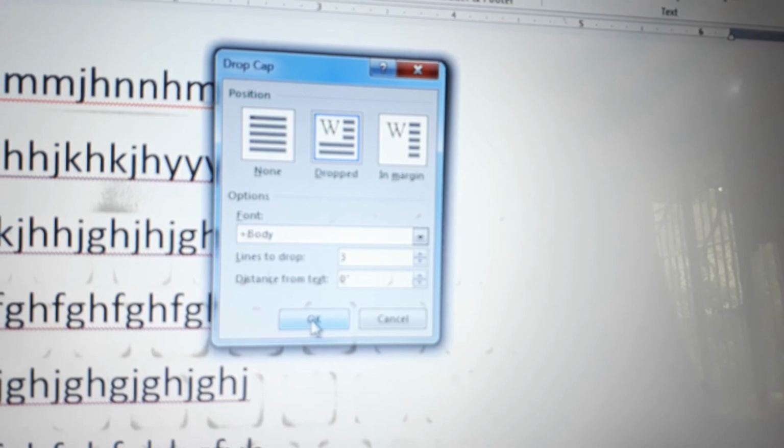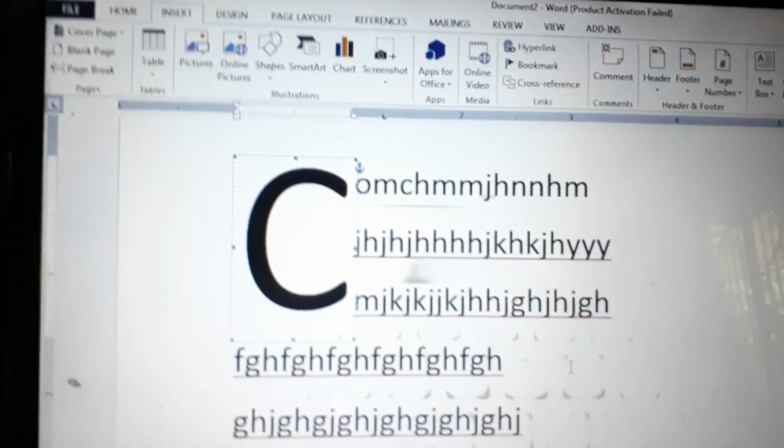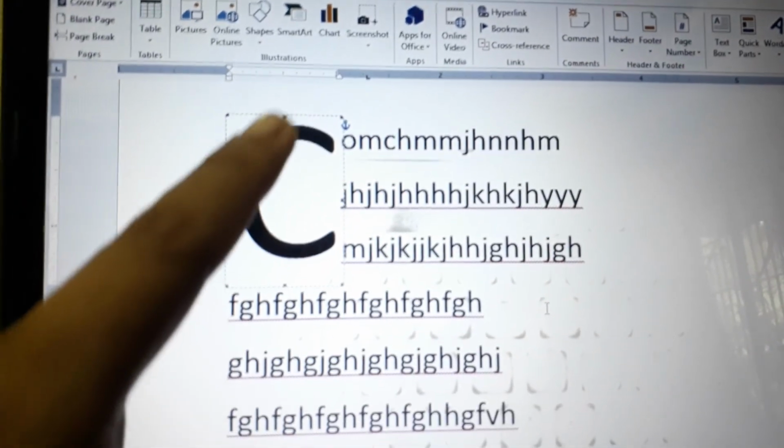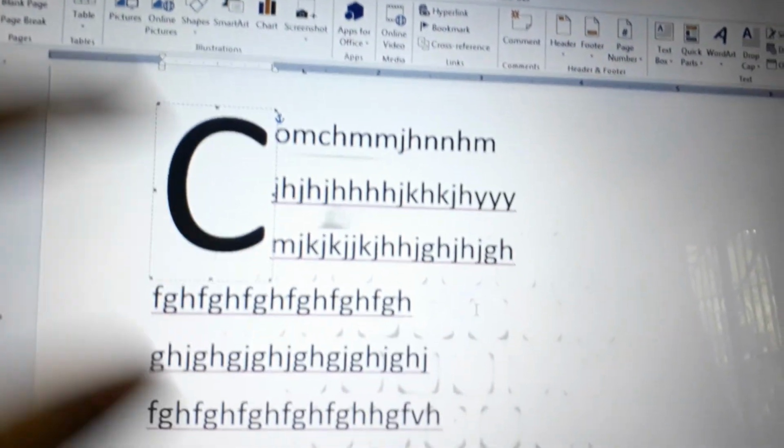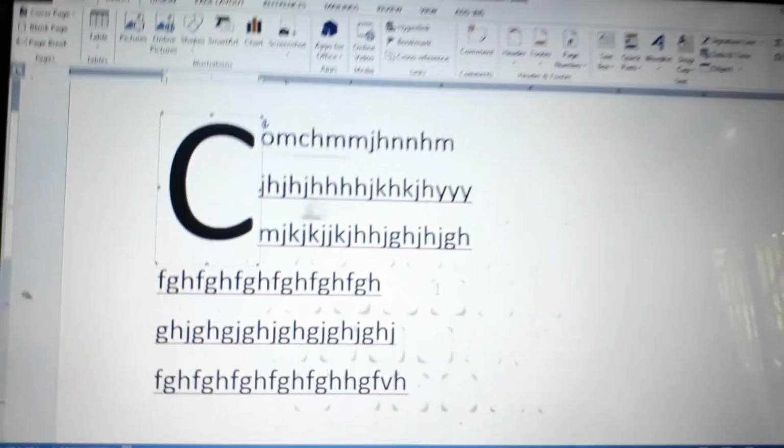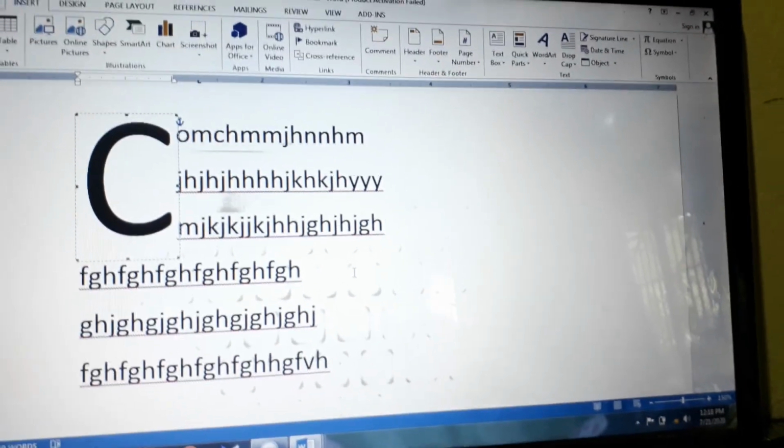As soon as you click the OK button, you can see your C has become larger and it has dropped down till 3 lines. So this way you can apply it if you want to make any text bigger.